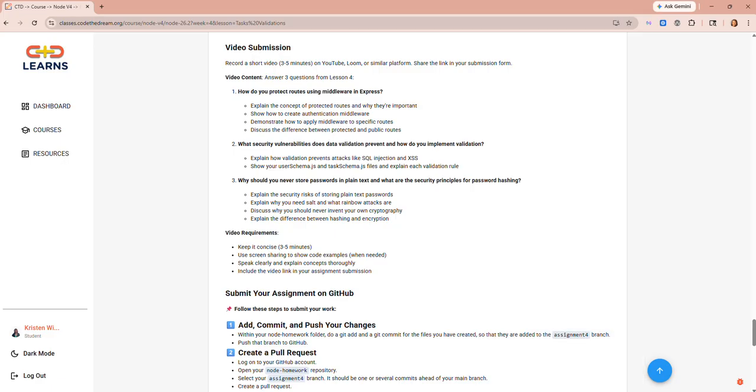Number two, what security vulnerabilities does data validation prevent, and how do you implement validation? Data validation is one of the simplest but most powerful security layers you can add. It filters out malicious or malformed data before it reaches your application logic or your database. Good validation helps prevent attacks like SQL injection by ensuring strings are properly formatted and not allowed to contain harmful patterns. It also blocks XSS attacks by sanitizing input so users can't inject scripts into your pages, and it protects your server from oversized or malformed requests that could crash your application.